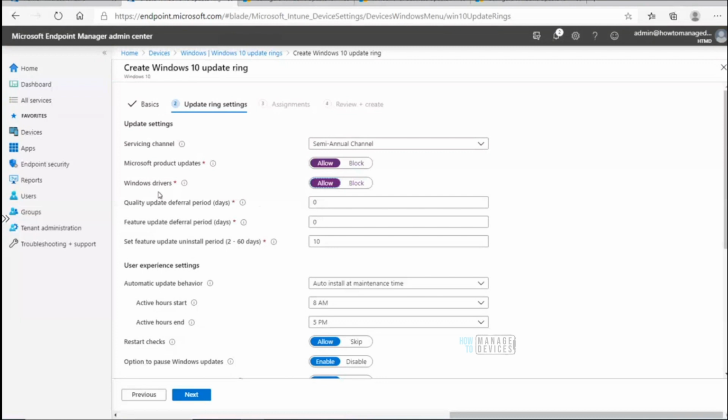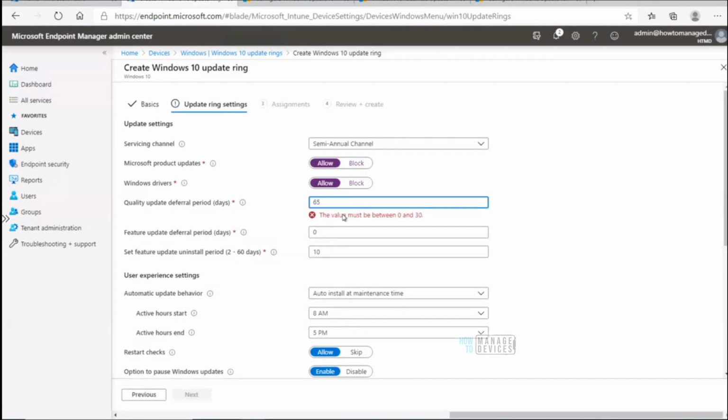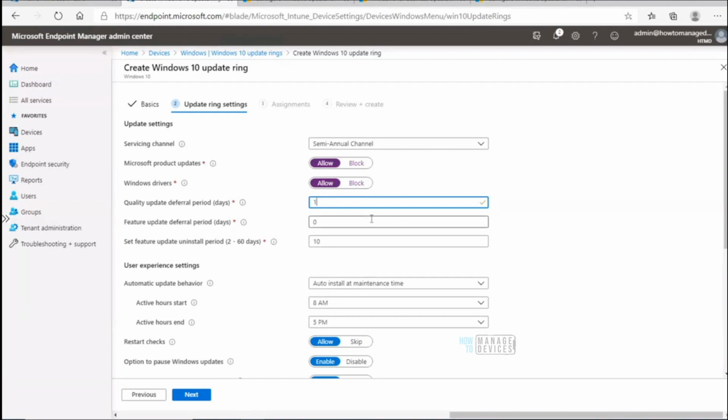But my understanding is it's 30 days maximum. 30 days you can put in over here. So for example, if I put 65 days, it will say, oh no, it's not allowed. You must be configuring it between 0 and 30. So I'm going to say, okay, this is my ring 1, I need 1. I will deploy patches after 1 day of Microsoft release.